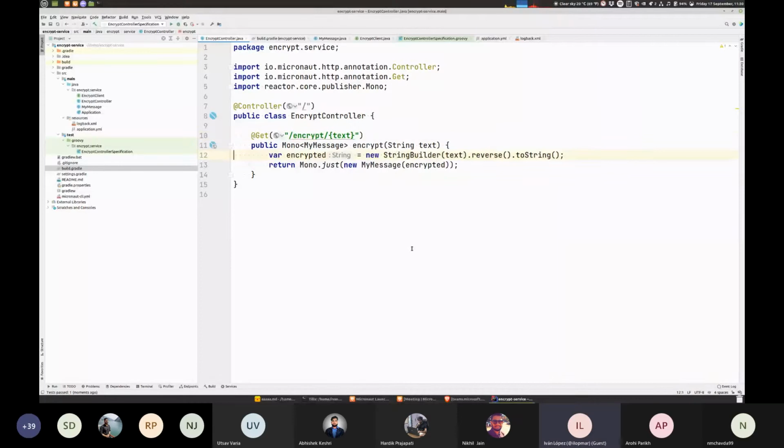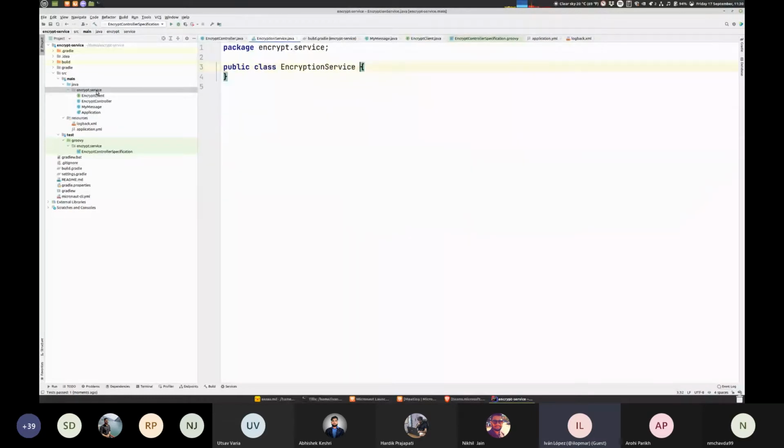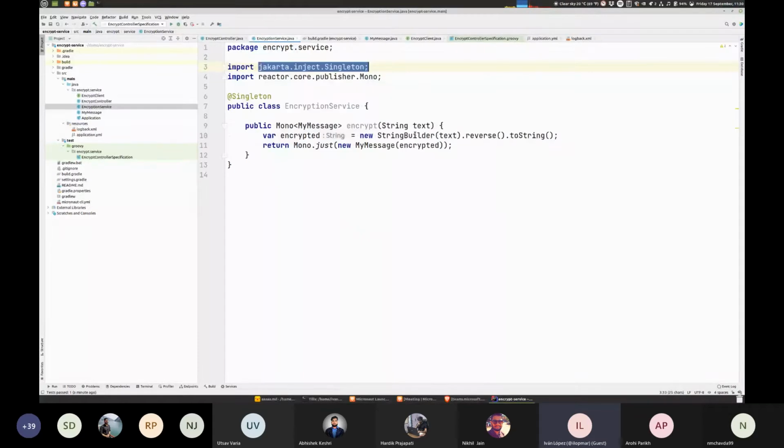So what I'm going to do is create my encryption service. I'm going to annotate it with @Singleton, and I'm going to move my business logic here. One of the differences in Micronaut 3 is that we have moved to the Jakarta inject annotations. In Micronaut 2, we used javax.inject, but because of the legal issues with the javax namespace, which is owned by Oracle, we have switched to Jakarta. Everyone is switching. It's the same. You just annotate with @Singleton, and this will create a Micronaut bean for you.